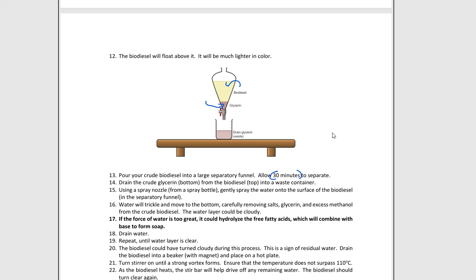So you want nice, clean layers here. That's the whole objective. We want to separate these two things as much as possible. So for that reason, give it some time and let it separate. Number 14, drain the glycerin from the biodiesel.